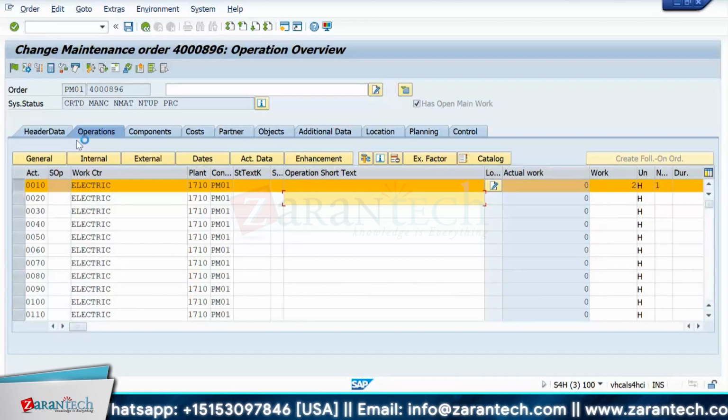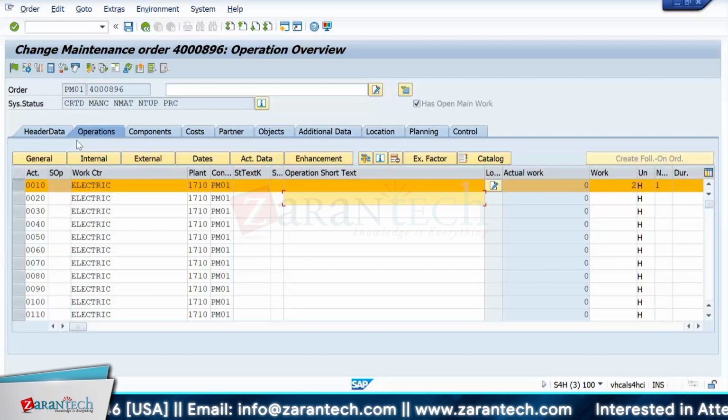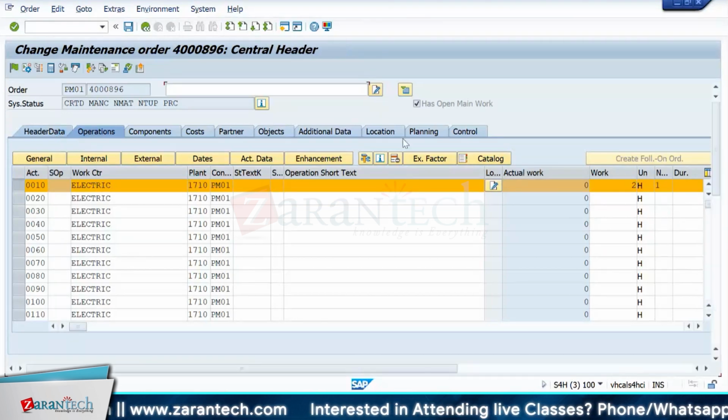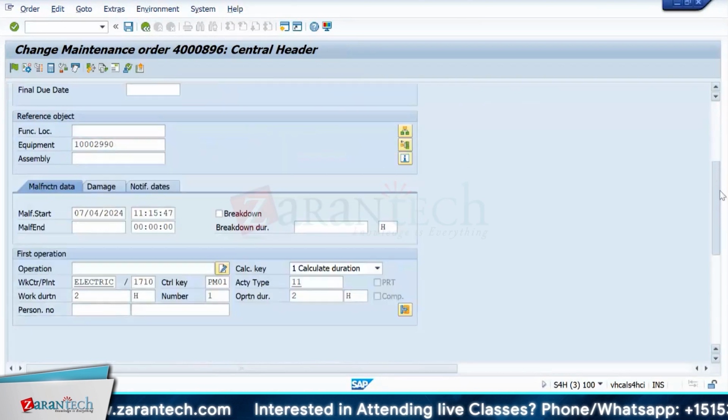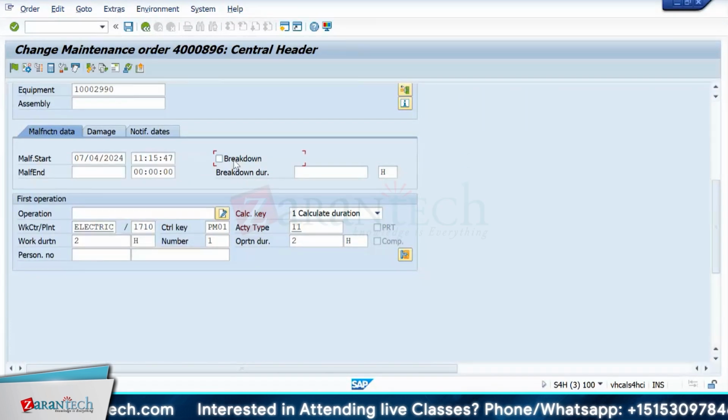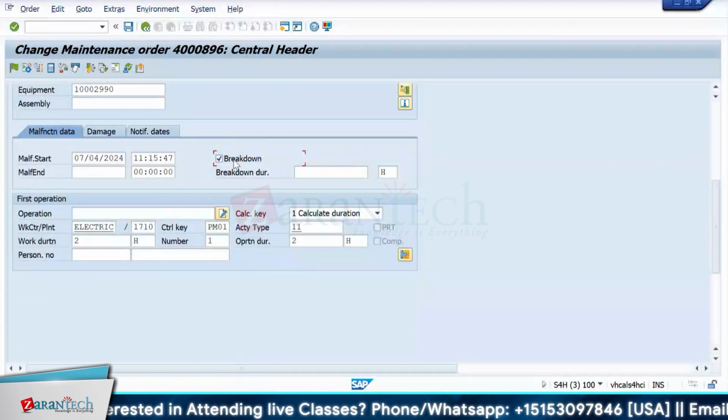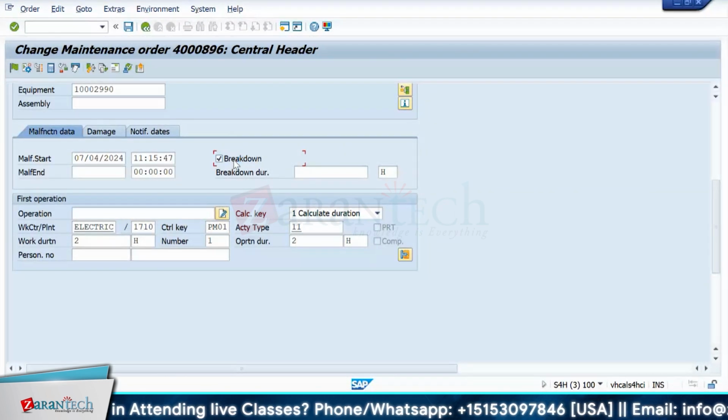Okay, let me answer your question first. PM01 as per standard SAP systems is known as corrective maintenance. PM02 is known as breakdown maintenance, and so on. There is no major difference in the order type and the working of the order. Only difference with both the order types is in the order you will get a breakdown indicator. If you check this breakdown indicator, then it is a breakdown. Both things can be done in PM01 order as well as in PM02 order.